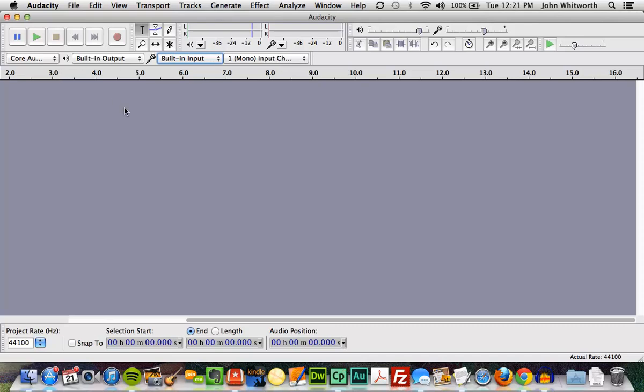Once you have an idea of what you want to record and you're ready to record, probably the first thing to check would be your output and your input connections. So your microphone icon here, you notice I have a drop-down box, and if I click on it, it's going to say built-in input. And what that means is that because I'm on my Mac today, I'm just using the microphone that's built into the computer.